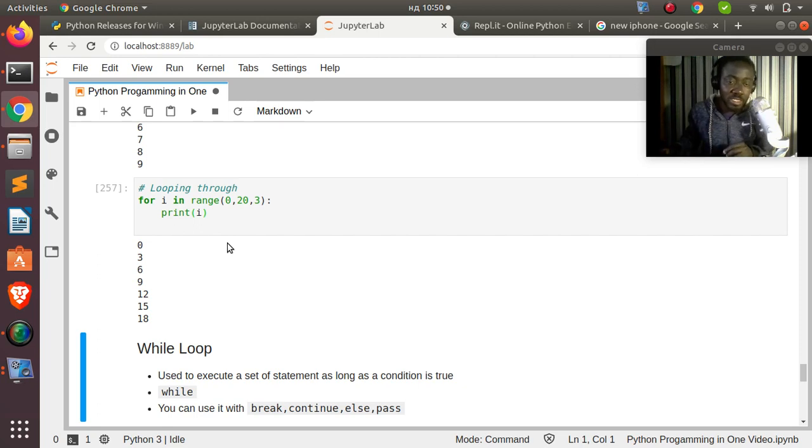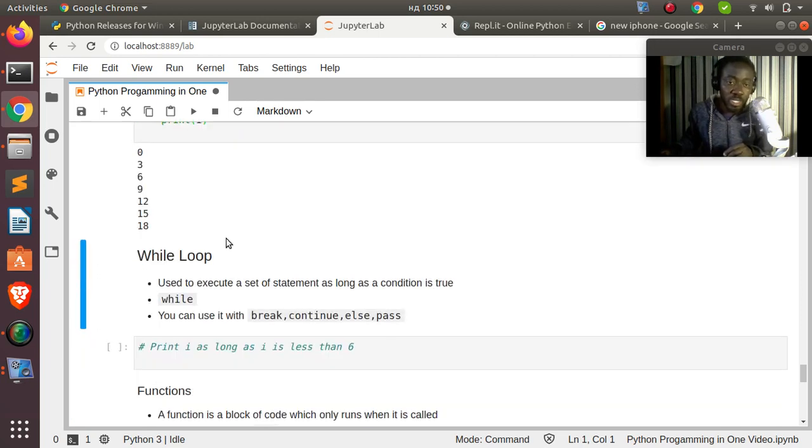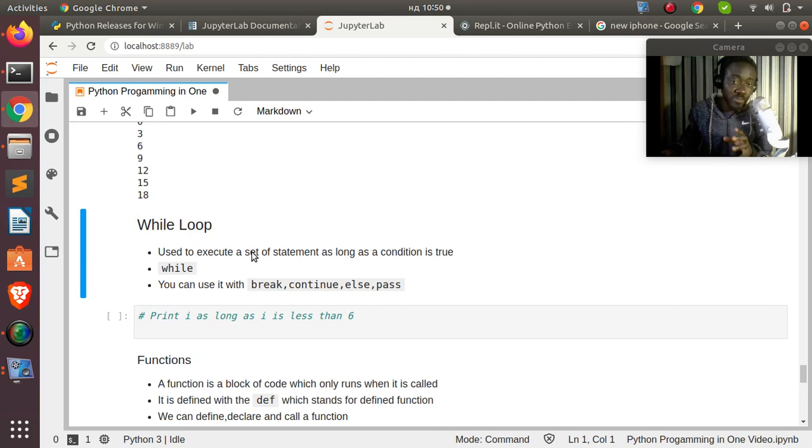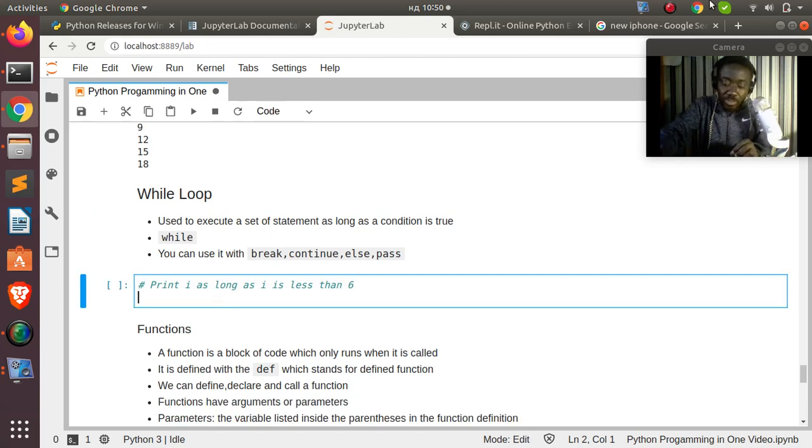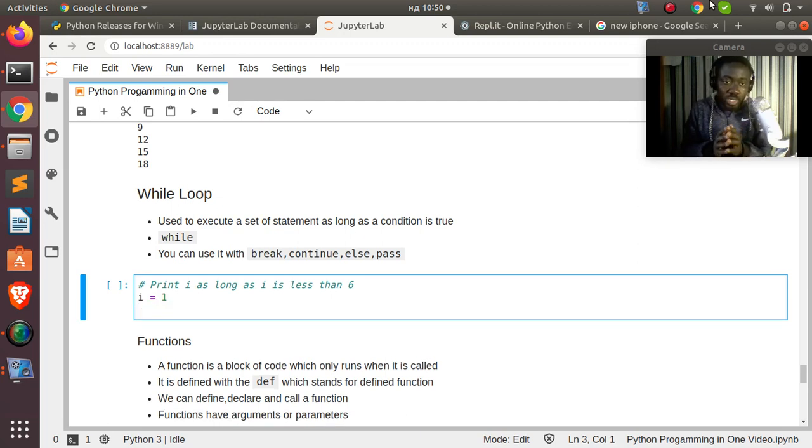Now let's see the next loop method, which is while loop. So while loop is used to execute a set of statements as long as a condition is true, right? So it has a keyword while, so you can use it just like for loop with break, continue, else, and pass. So let's see an example. It is very, very simple with a while loop. So this is how to work with while loop. So we're going to specify your condition. So let's say i is equal to 1, right? That is it. So execute a set of statements as long as my condition is true.